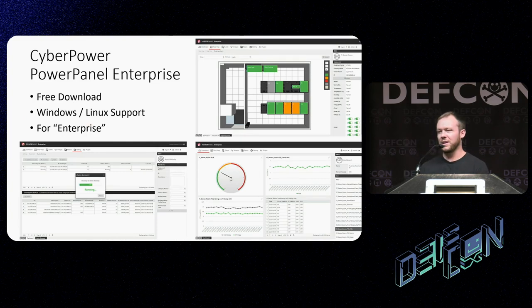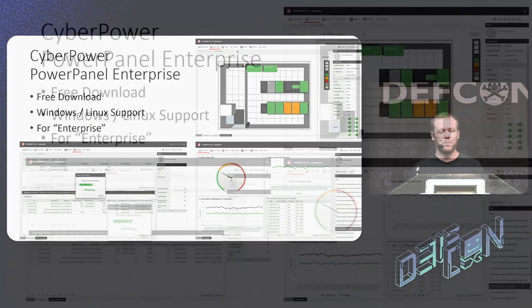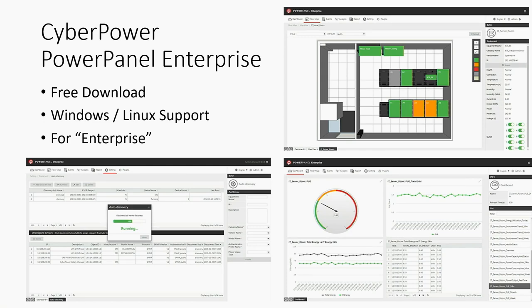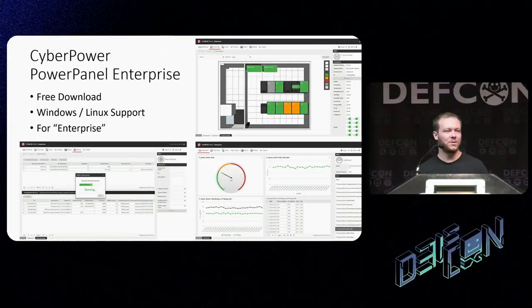The software that we ended up looking at first was this CyberPower PowerPanel Enterprise, which is quite a mouthful. This is one of the software that would be able to manage the infrastructure in the data center. One reason that we thought it was a good target was, for one, it's free. Second, it has both Windows and Linux support, but also that enterprise really caught our attention.